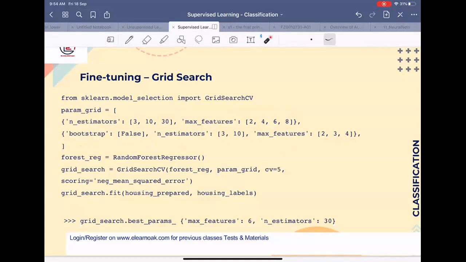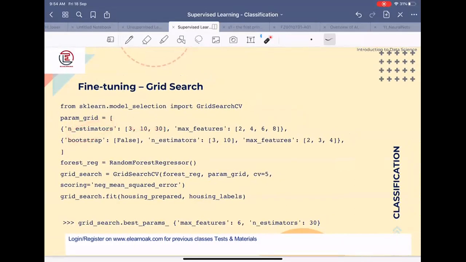Can you tell me what is the data type of this variable param grid? Okay, that's a list. Excellent. So for param grid, I'm providing a list of scenarios. In the first case, I'm using a dictionary with these two elements, n estimators and max features. For n estimators, use 3 values. For max features, use 4 values. And so on.